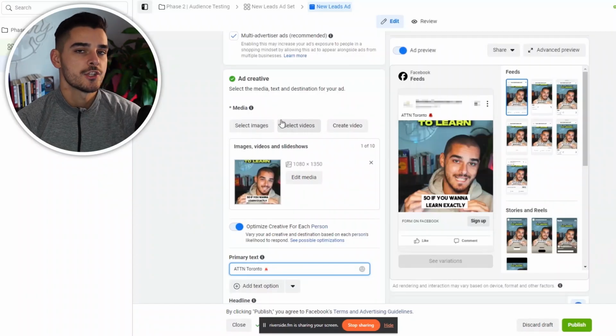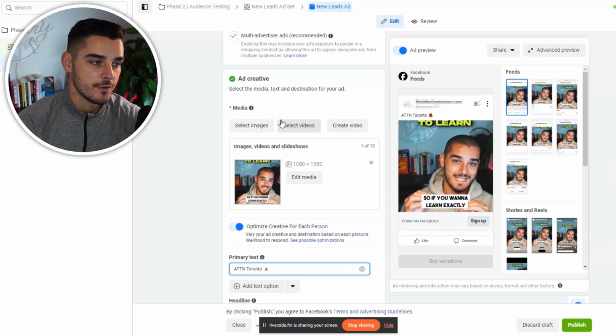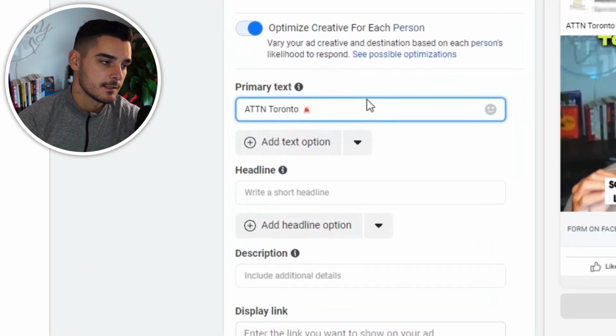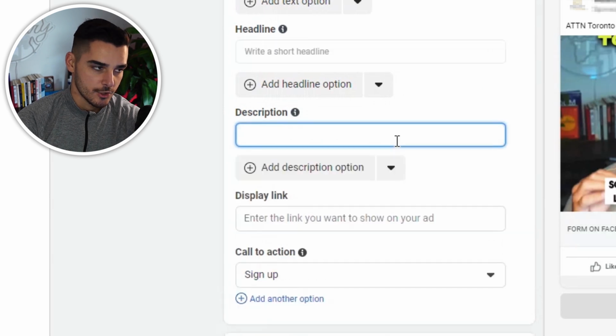What you're going to want to do is select around 3 creatives, whether that's different images or different videos. You're going to want to give 2 primary texts, 2 headlines, and 2 descriptions. This is going to give Facebook different options to input into the ad, and then they actually show a unique ad to each person based off what Facebook thinks is going to best perform for them.